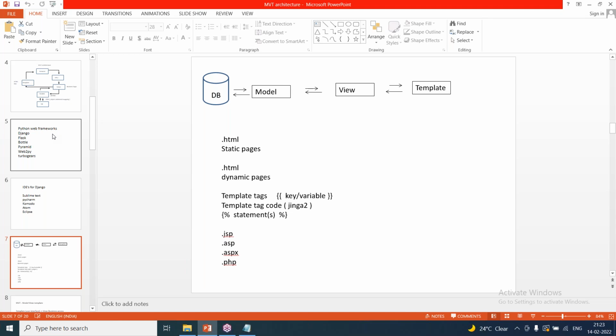So in that case, project development is easy and maintenance is also easy. Here in MVT architecture, we can see 3 layers: template, view, and model. While working with template, the HTML file is called a template here. HTML file or HTML page. When we say template, it works as a presentation layer or a user interface. HTML file.